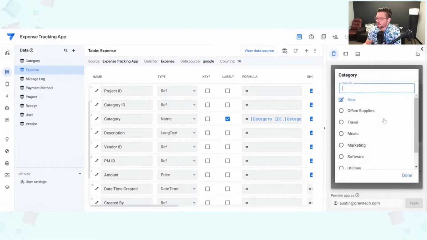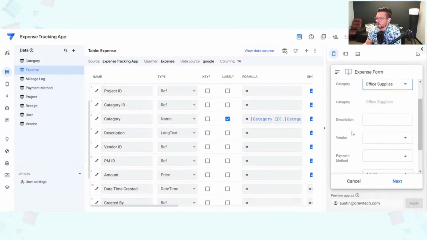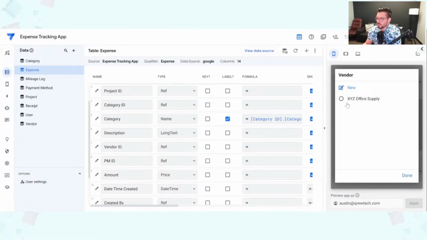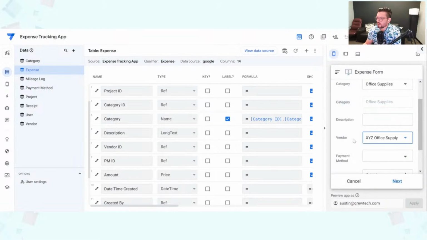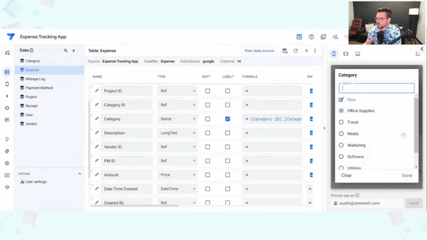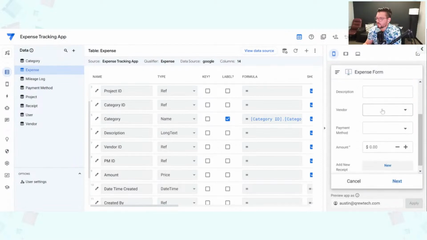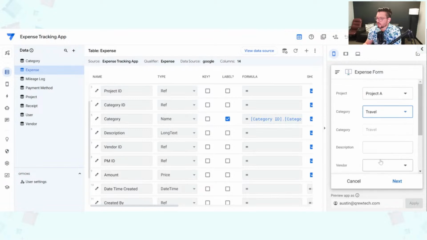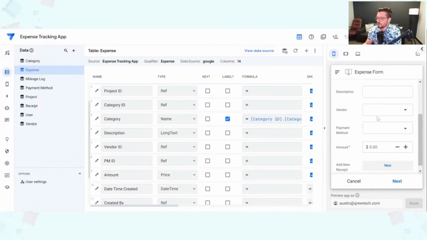So let's go ahead and select a category. If we select office supplies, we've got the description there, and then the vendor drop down, perfect. So you can see we can select the vendor based off of the category that we're choosing. If we go to travel, it's going to clear that for us. You can't select that vendor for travel. You can only select Travel Co. Perfect. So you can see how that can really clean up your data a lot, right?